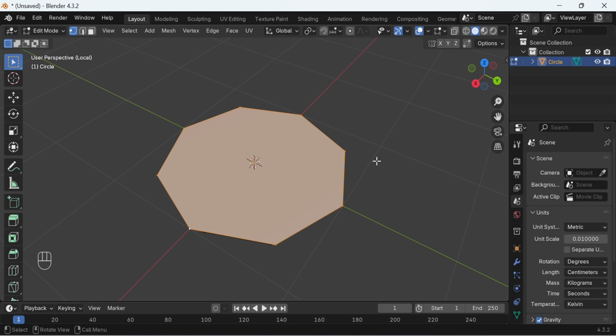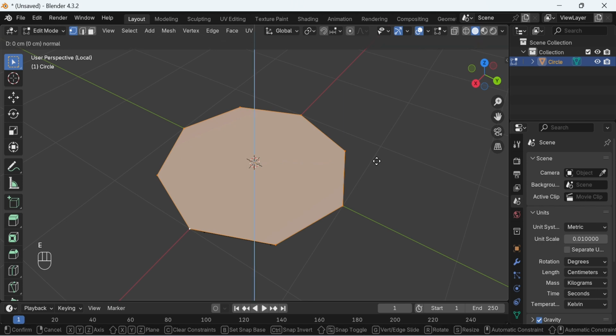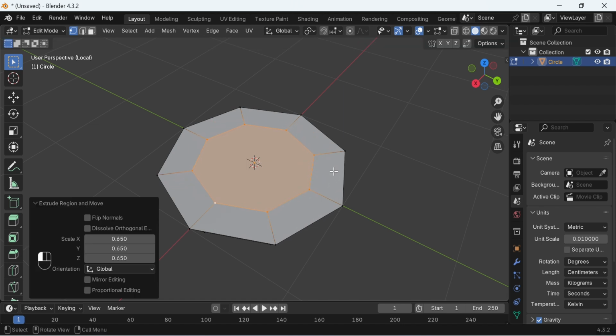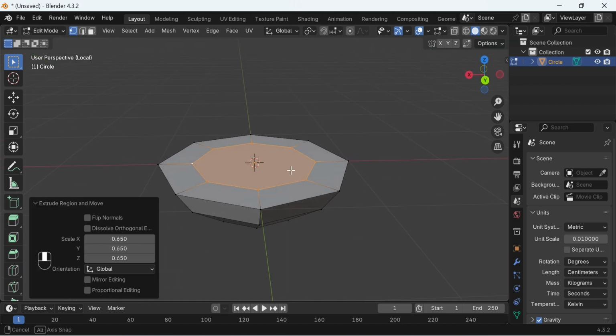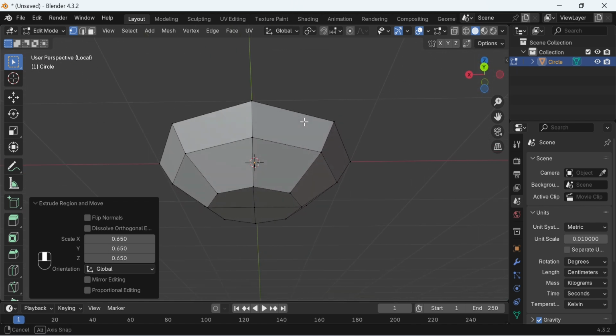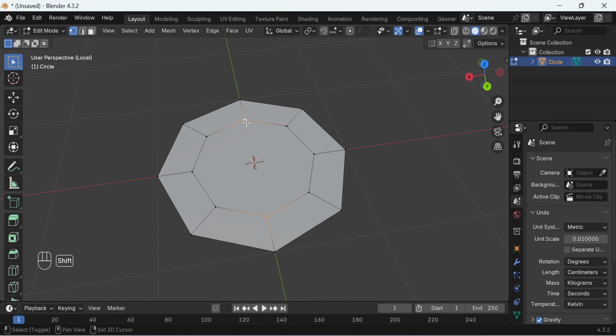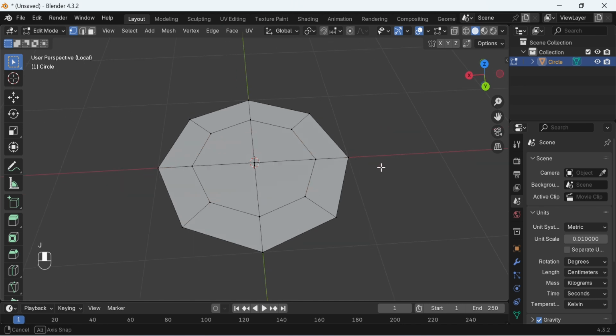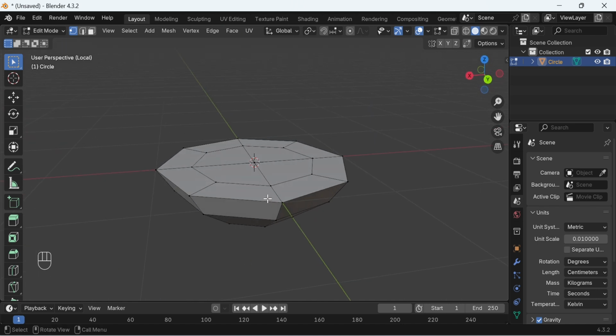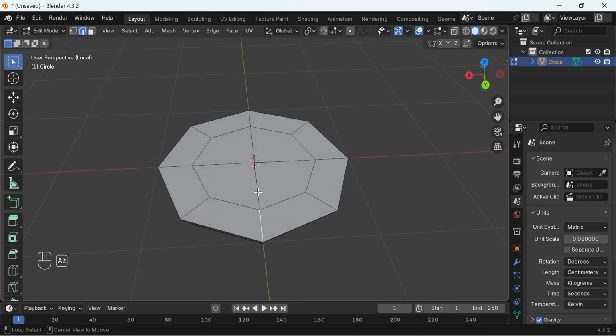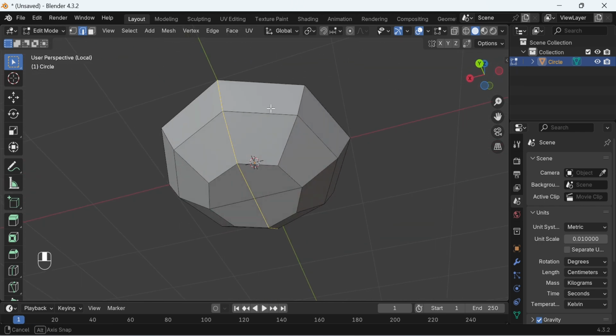Now Control E. Press X to scale down this way. Now you can join the lines. This one. Press Shift. This one. Press Shift. Go to the edge mode. Press Alt and click. We can select the overall.